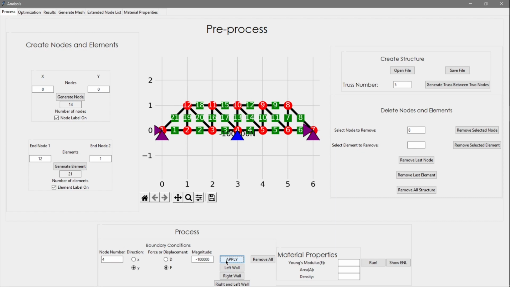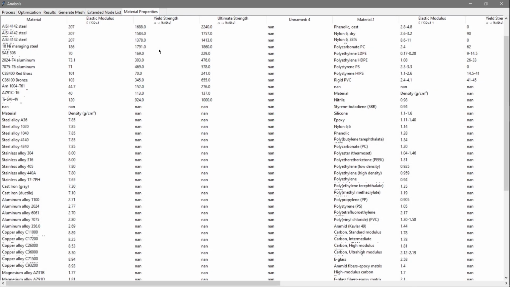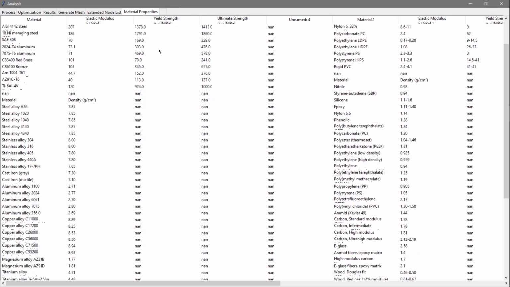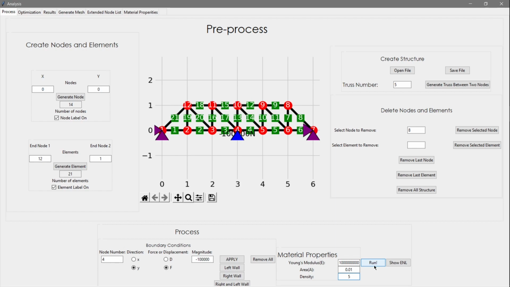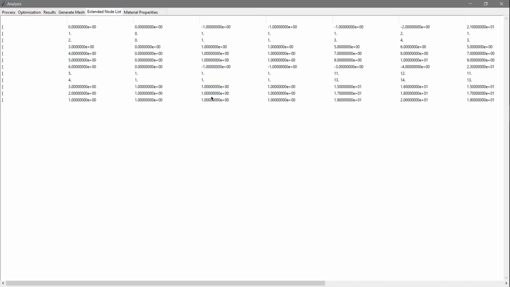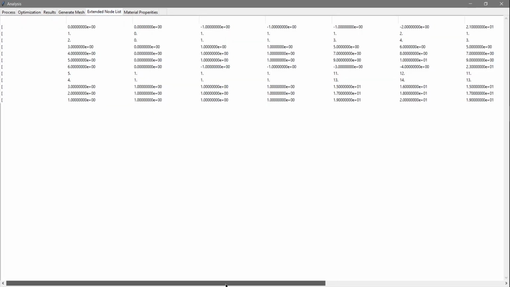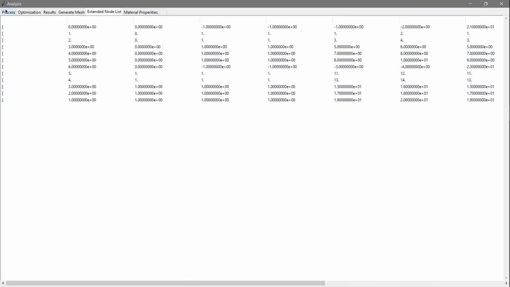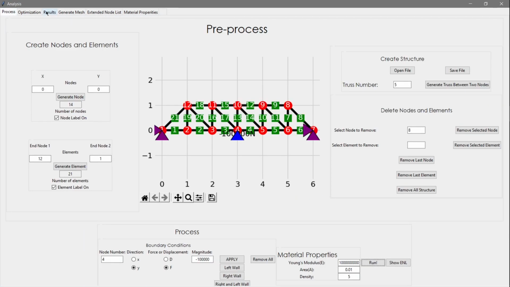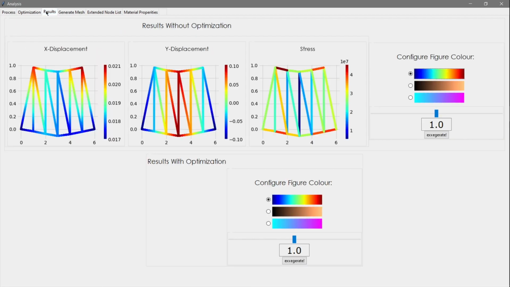After defining boundary conditions, we can define our material properties. In our program, we have embedded many material properties that are common. After defining the material properties, we can show the extended node list and see the stress-strain relations in the results panel.